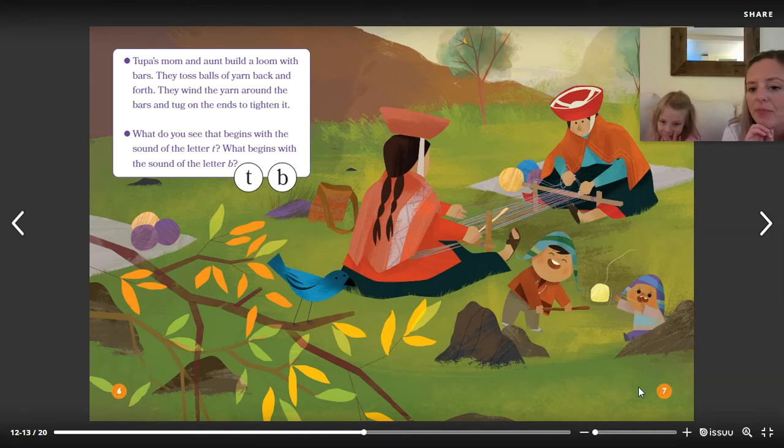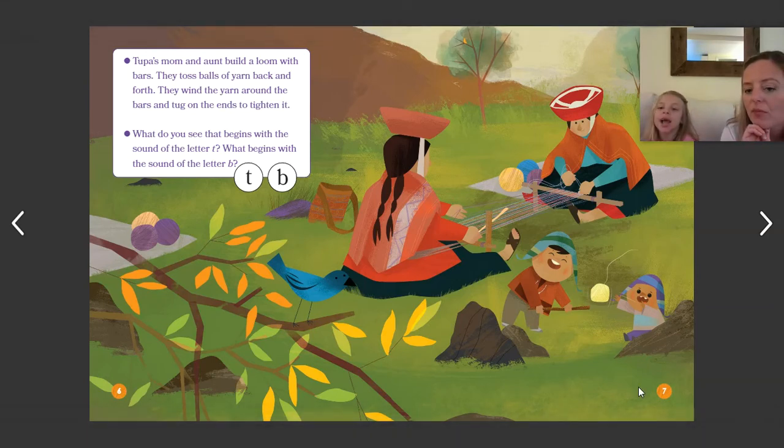The baby is playing. Yep, and what are they doing with the ball of yarn? Throwing it. Throwing it, yeah, and you know what else the baby I think might be doing? Might be tossing the ball of yarn to Tupa, huh? I think it's tossing the yarn. You think so? To them. To them to use? They might be with that.